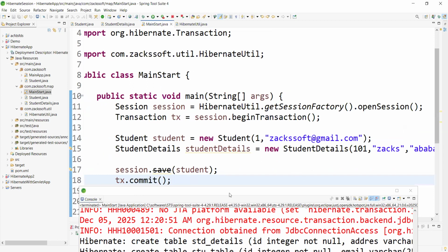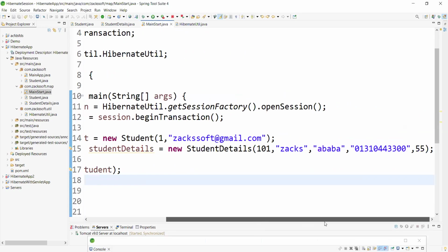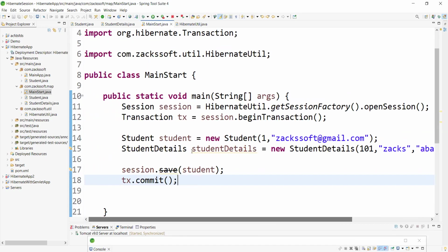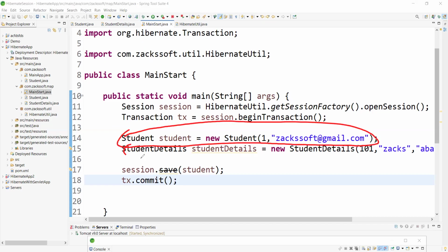101. Can you please tell me why the problem? Just observe. Is there any link between these two objects? No, sir. How to make a link?